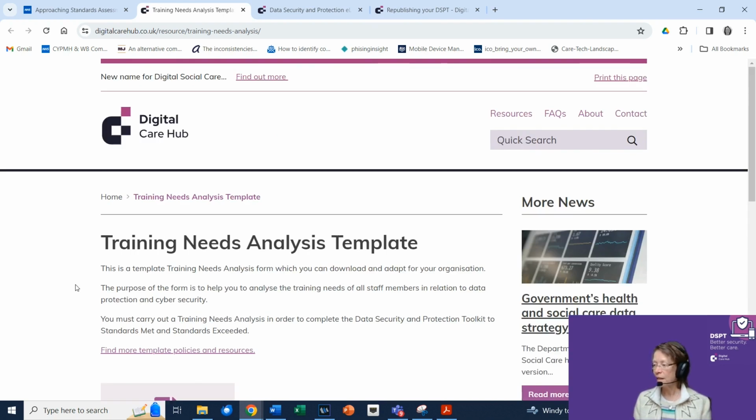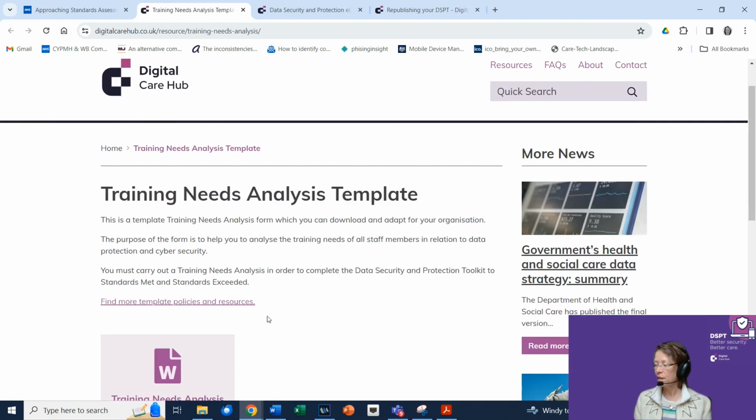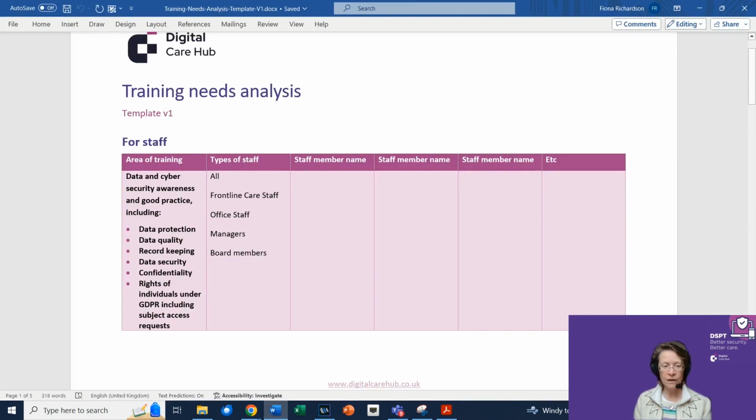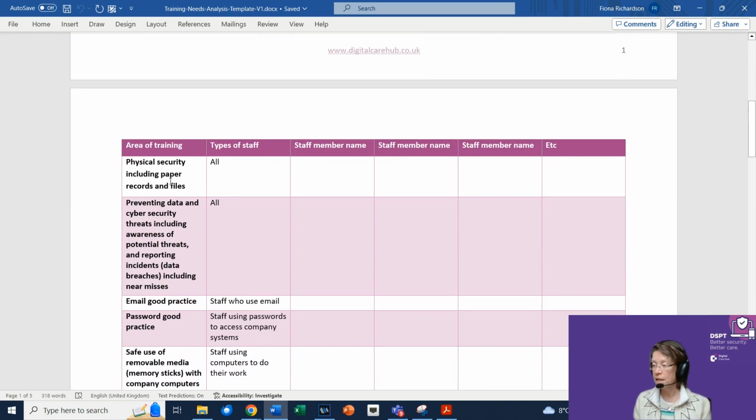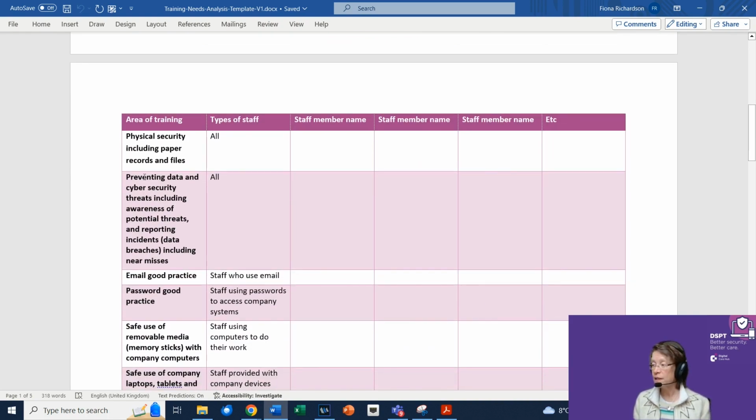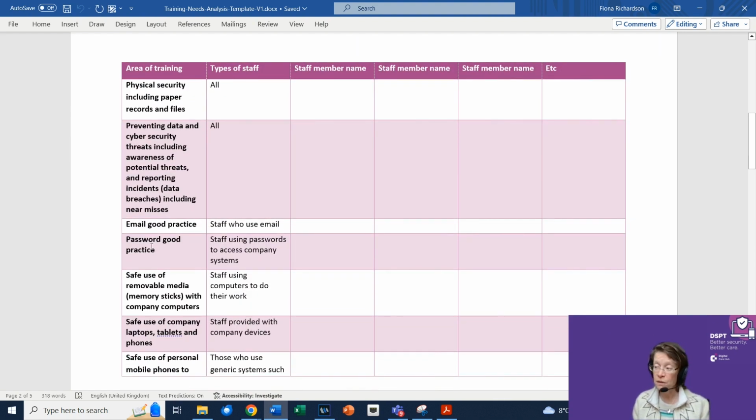So it's training needs analysis. You can download it and it will look like this. There are lists here of the sorts of areas of training that your staff might need, such as data and cybersecurity general awareness, data protection, data quality, record keeping, physical security, including paper records if you have them, preventing data and cybersecurity threats, email good practice, password good practice.